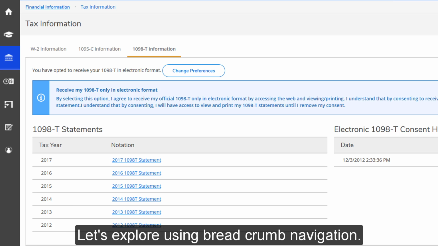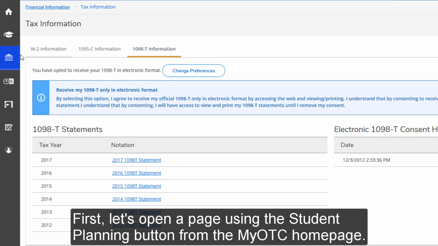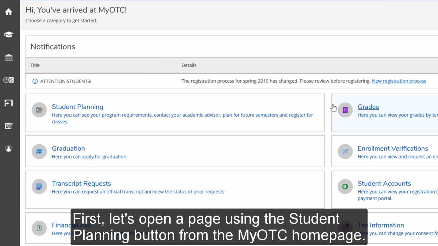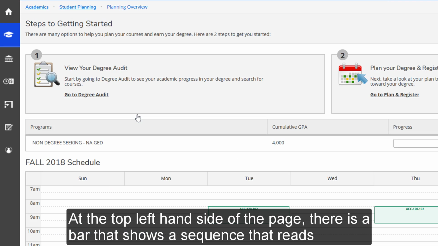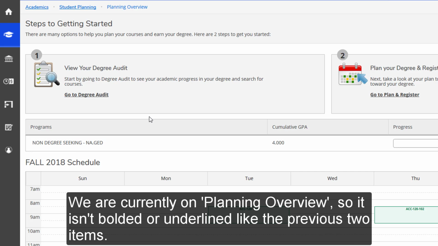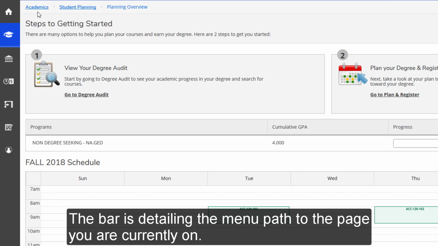Let's explore using Breadcrumb navigation. First, let's open a page using the Student Planning button from the MyOTC homepage. At the top left-hand side of the page, there is a bar that shows a sequence that reads Academics, Student Planning, Planning Overview. We are currently on Planning Overview, so it isn't bolded or underlined like the previous two items. The bar is detailing the menu path to the page you are currently on.